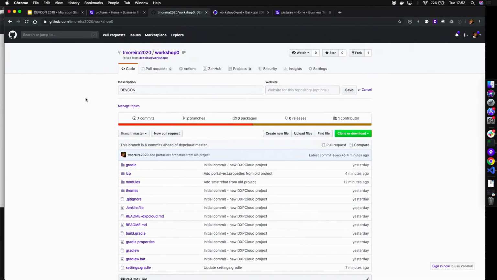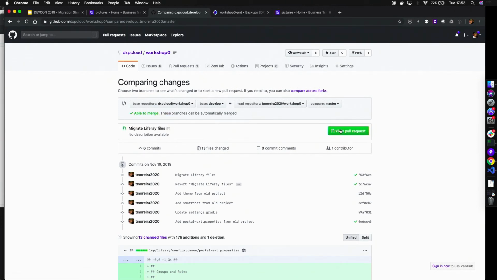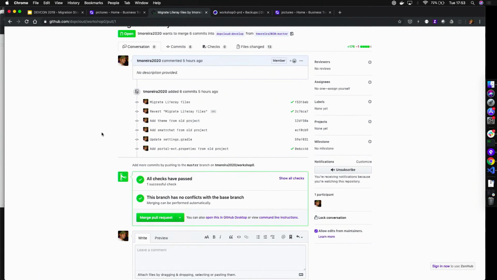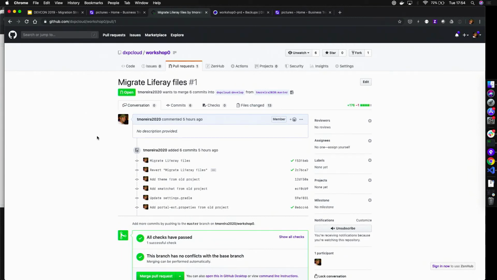So I push the changes to my repository, or to my fork, and from this fork I can create a pull request. I will create a pull request to the original repository. So I will send all the changes to the develop branch. Okay. So, migrate, view pull request. Okay. So I just sent more commits to my pull request, and right now what happens?